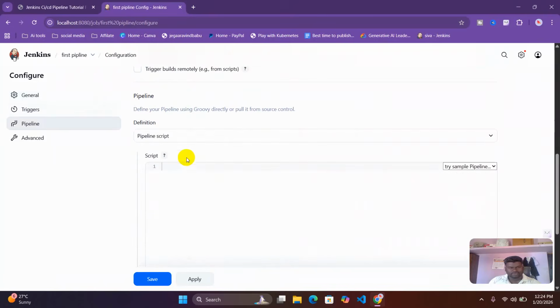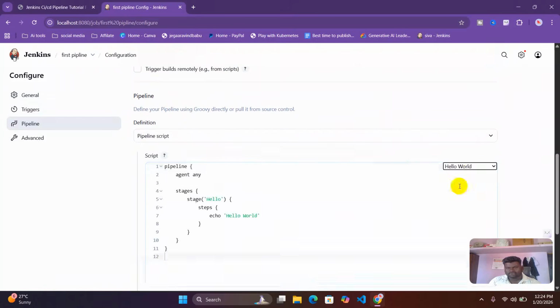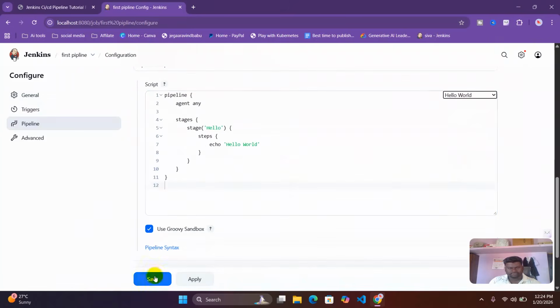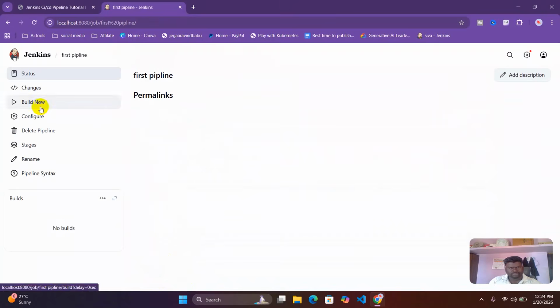And now we are going to see about updating our sample script. So we can try here hello world, or if you want to integrate with GitHub and Maven and scripted pipeline, we can do it here. You just select hello world, save it and apply. Build now. So it will schedule the job here.